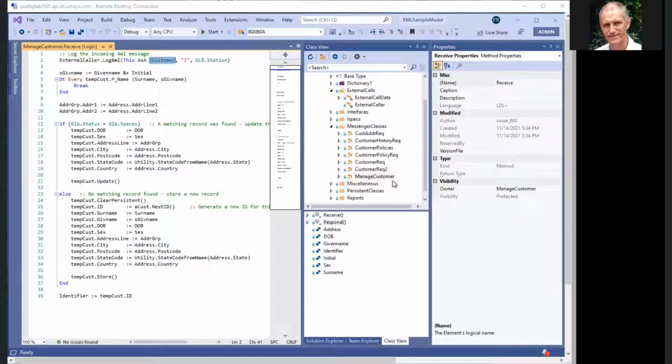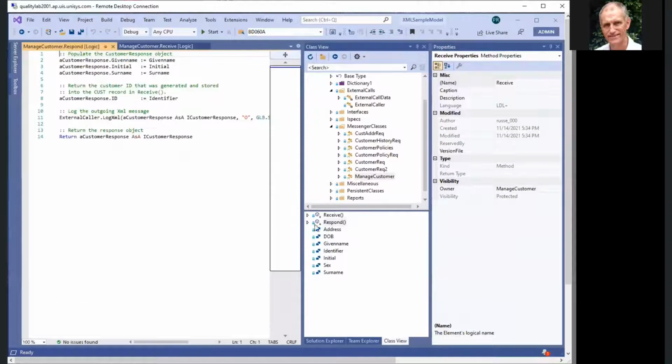So let's have a look at another example of calling that external method. The manage customer messenger responds with a different XML message. Let's have a look at that. We'll look into the respond method, which is where that XML message is constructed. Let's have a look at this return statement. This returns an instance of a class called a customer response. And this has a serialization called iCustomer response, which defines how to format that as an XML message. So this expression, a customer response as an iCustomer response, essentially defines a string containing the XML message that comes from the data in that instance. And that's the message that gets returned.